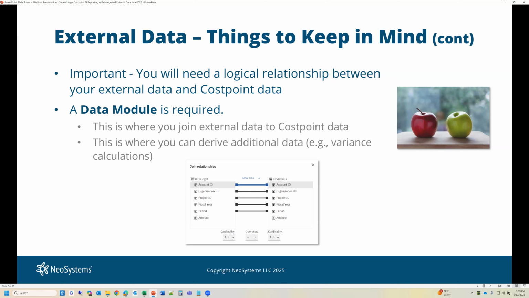So you just have to keep that in mind, and it kind of requires a basic understanding of the underlying data and what is required, so you can actually create some meaningful connectivity or relationship between the two data items. You will need to create a data module.